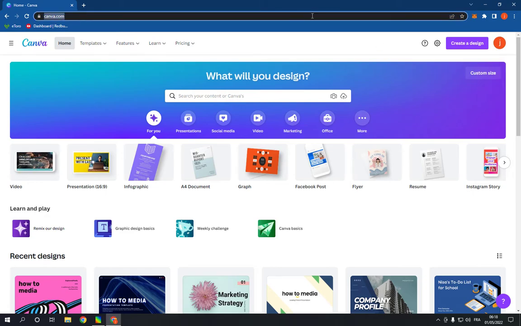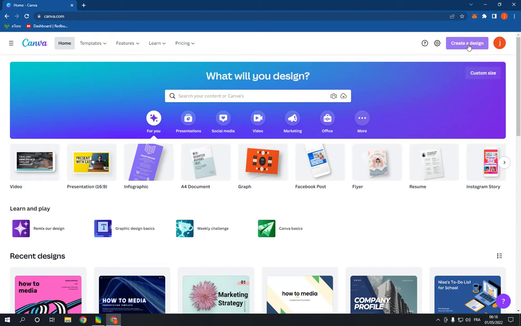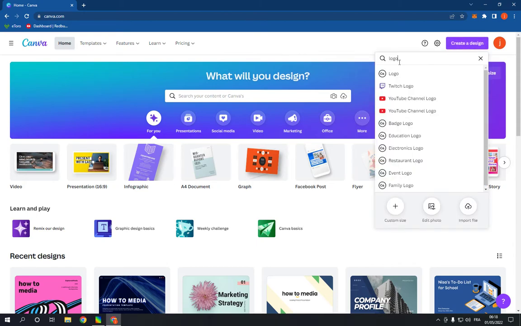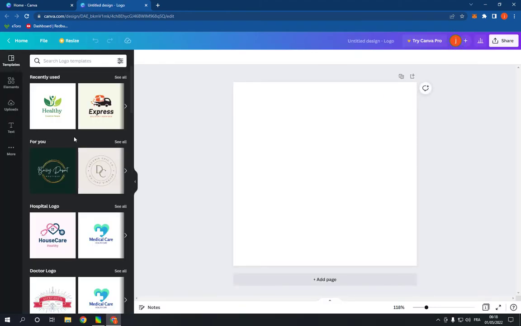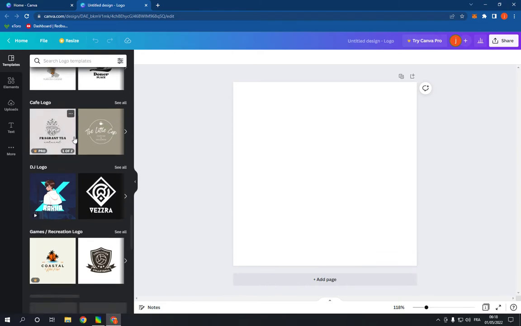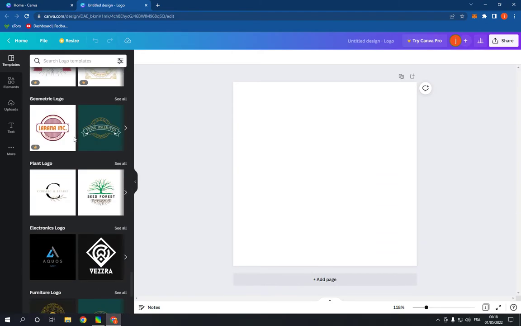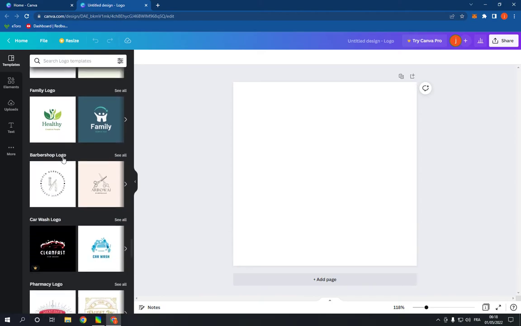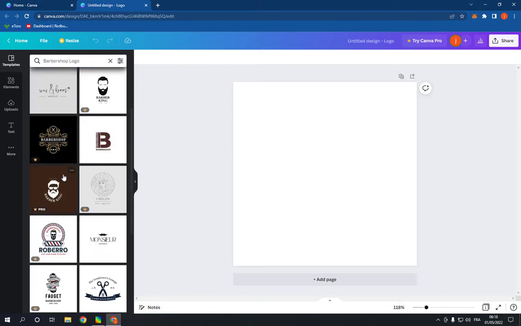Go to canva.com, log into your account, click on create a design and search for logo. Click on the first option, it will take you right here. Now go on this site and scroll down until you find the barbershop logo option, and here it is right here, as you can see. Now click on see all and choose any template you want from here.